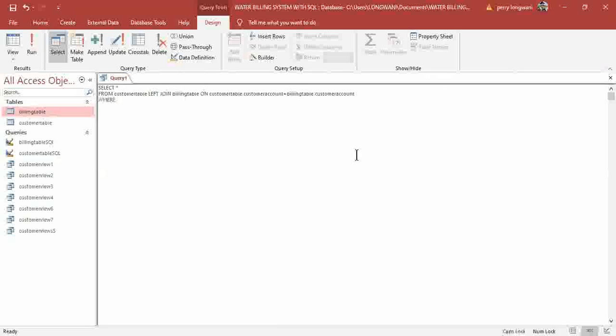Where I want to compare the lowest total balance. So say where billing table dot total balance is equal to, this is where I'm going to create another sub SQL, is equal to the lowest total balance.